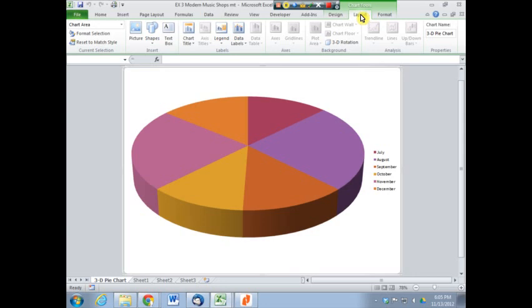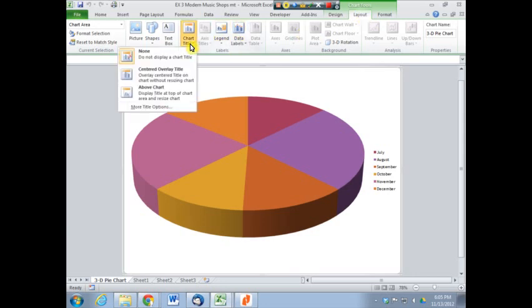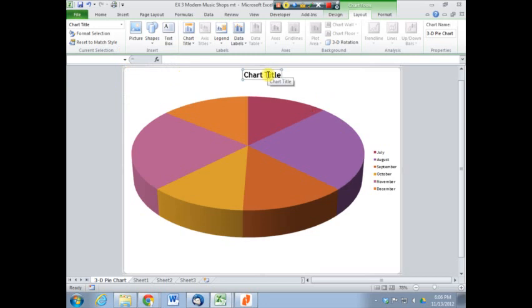On the Layout tab, we're going to choose Chart Title. Now it's going to come up and say, where do we want the title? We want it Centered Overlay Title. It's going to come up here with Chart Title. All we have to do now is type in the title, which is 6-month financial projection. Press enter and it's going to replace that chart title. Now if I was clicked off the chart title and wanted to change it, I would just double click in it and then I could change it right here. So we have our title of our chart.